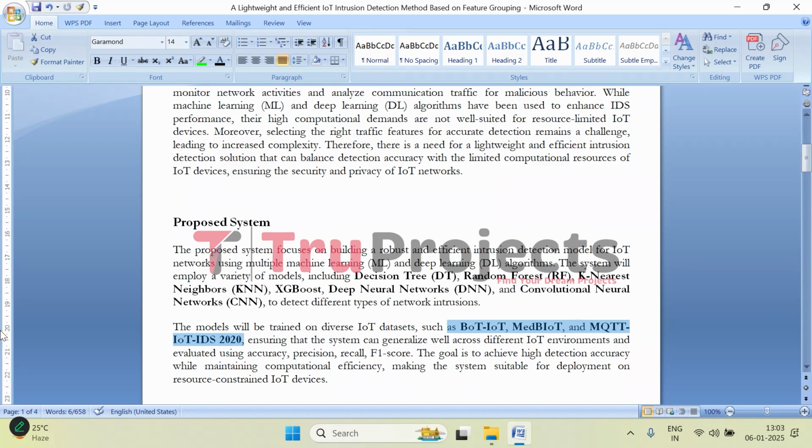Now once these models are trained, we evaluate their performance using different metrics called accuracy, precision, recall, and F1 score. These metrics help us in understanding how well the system detects intrusions without being too computationally heavy. The ultimate goal is to strike a balance, achieving good detection accuracy while keeping the system lightweight enough to work efficiently on IoT devices, which often have limited resources. It is all about making practical and effective solutions. So this is the proposed system.